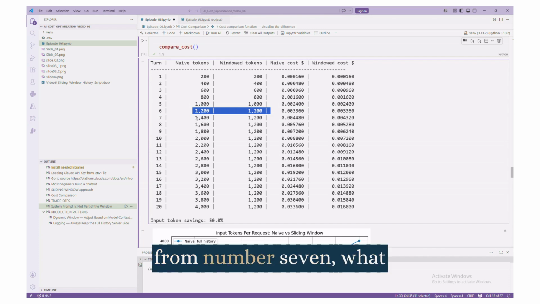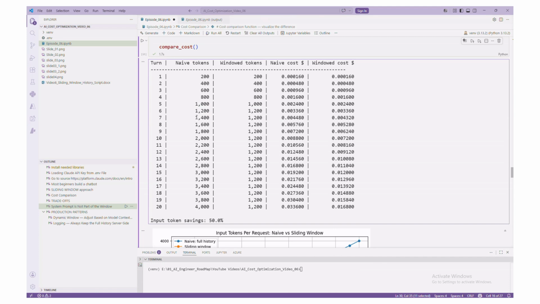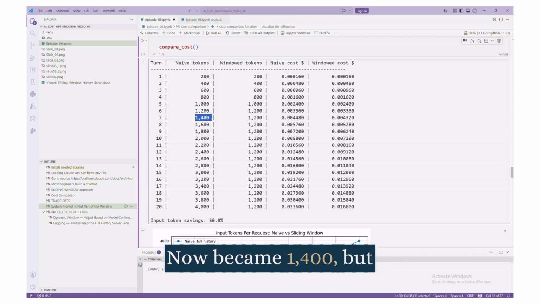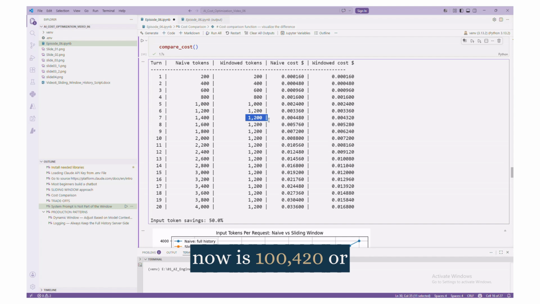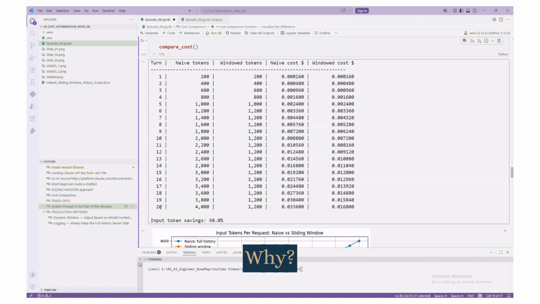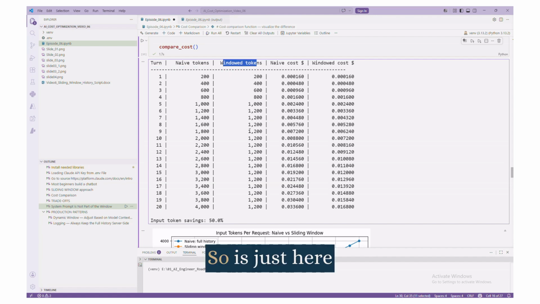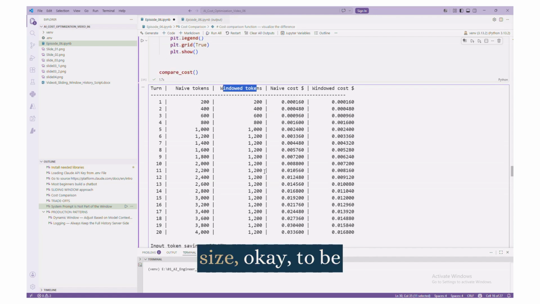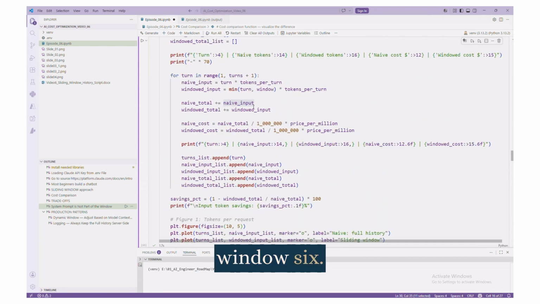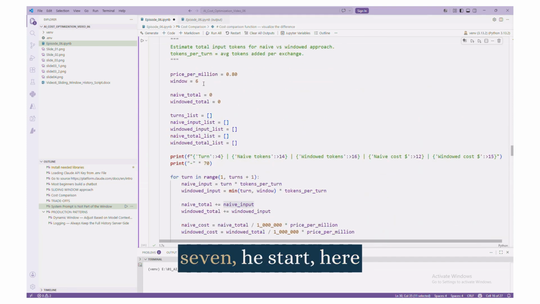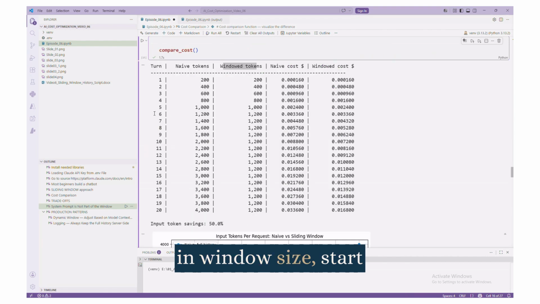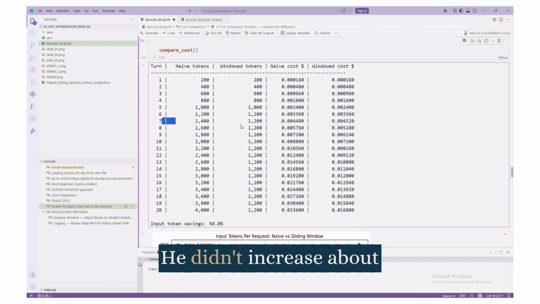But try to observe from number 7 what happened to the tokens. Naive became 1,400, but the window is 1,200 only. And they continue like this till the end of the turns. Why? Because you reach the window token size. Here you set the window size to be 6, so starting from number 7, it didn't increase beyond 1,200, and they continue like this.